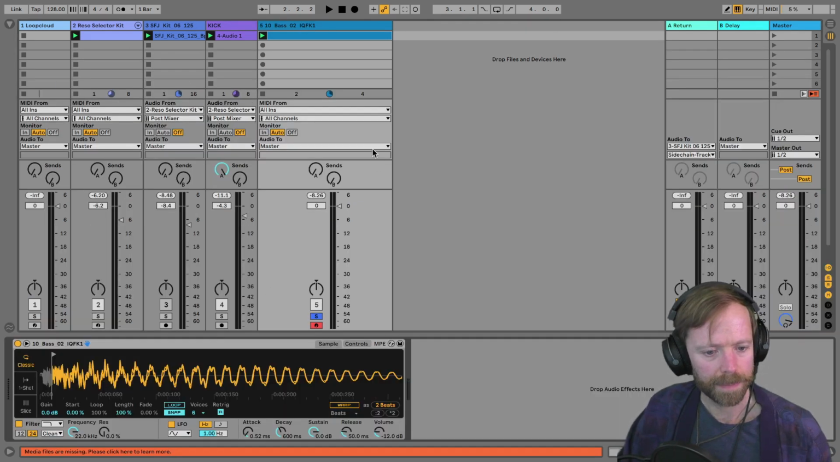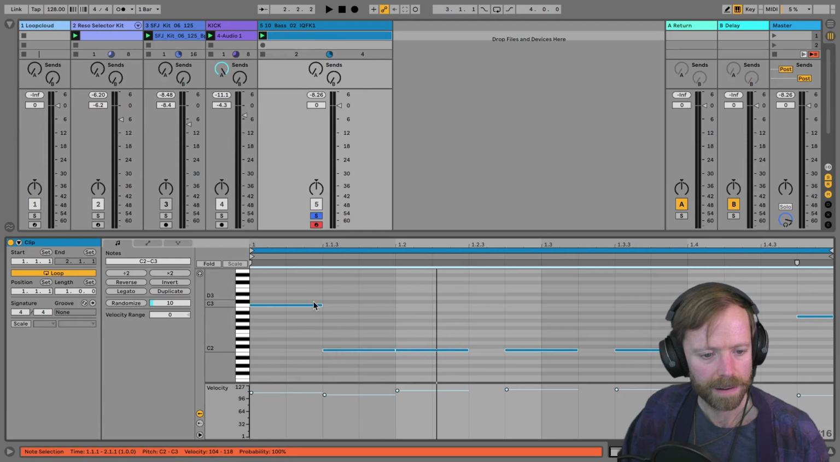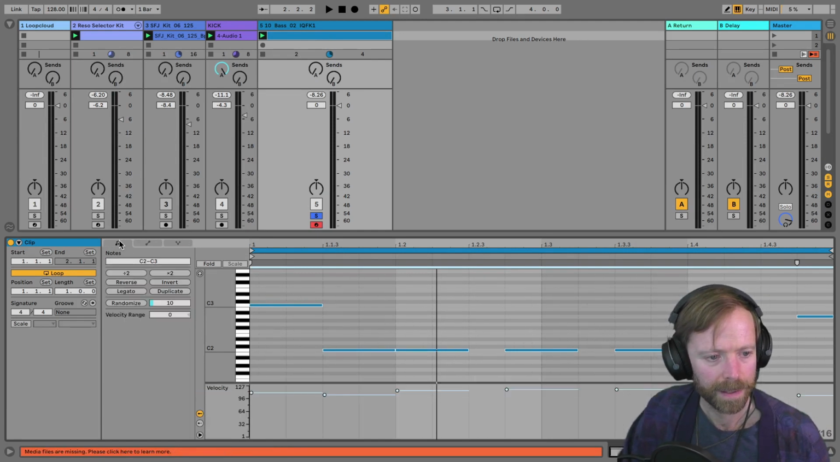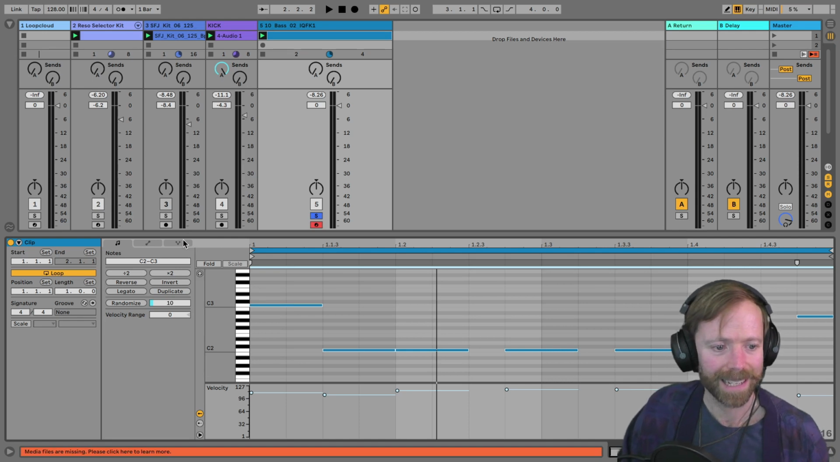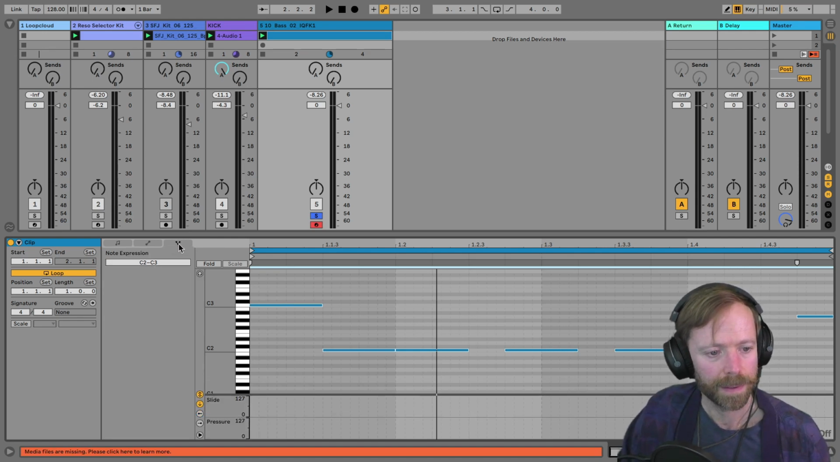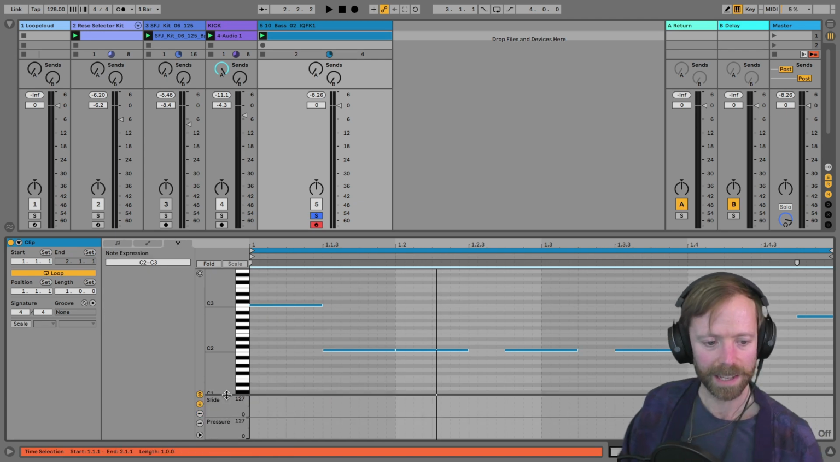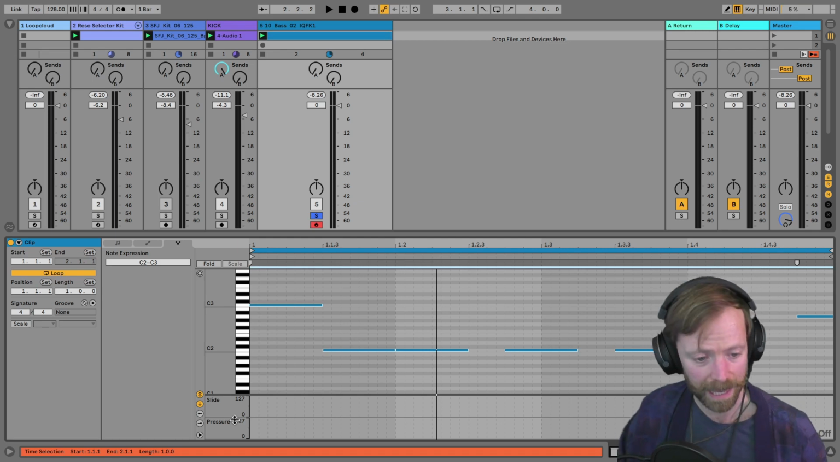So I think all you can do then in simpler is you can come in, click on this tab here. So this is where the MPE is edited. It's on this third tab. And then you can go in and you can see now we're in this mode. We don't get velocity down the bottom anymore. We get slide and pressure, which are the MPE values.